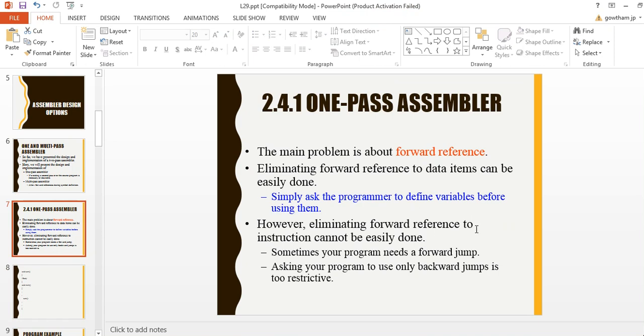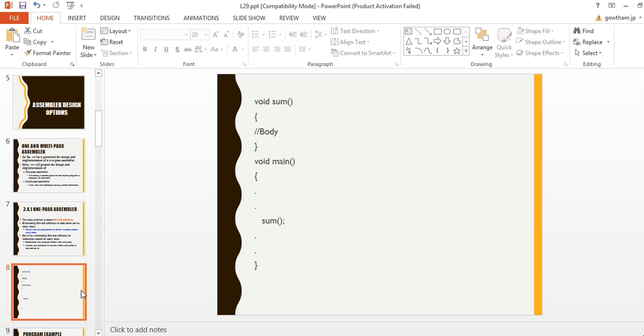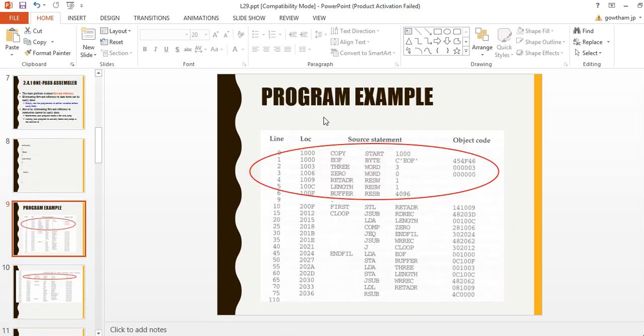However, eliminating forward reference to instructions cannot be easily done. In some cases like forward jump and backward jump, you can't solve it using this. For example, take this program. Here first we listed all the symbols used in the program, for example EOF, 3, 0, return address, length, buffer. These are the symbols used in the program. This is the subroutine, so write it first.